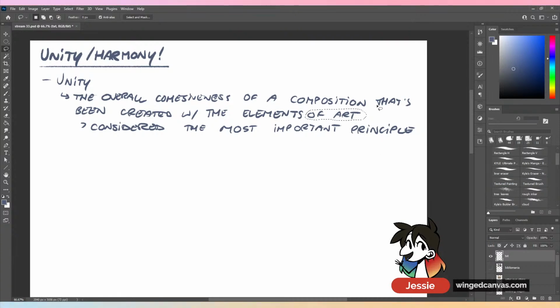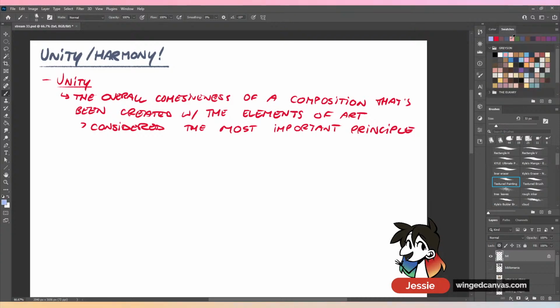Your unity is what makes your artwork feel cohesive, right? It's what makes your artwork feel correct, right? Your unity is what makes things come together, basically. You'd think it's easy to explain, but then you actually have to explain it, and you're like, well, how do I explain this? So it is the overall cohesiveness of a composition that's been created with the elements of art.